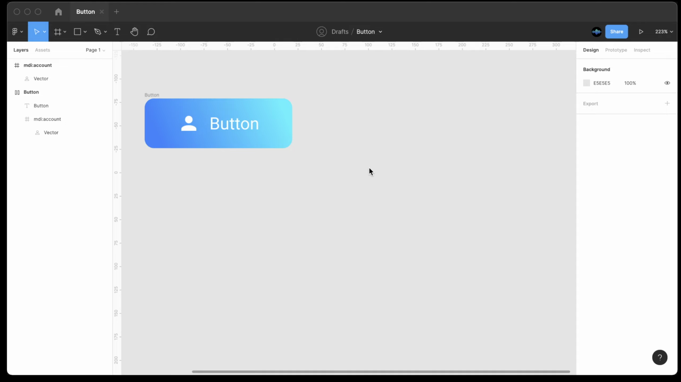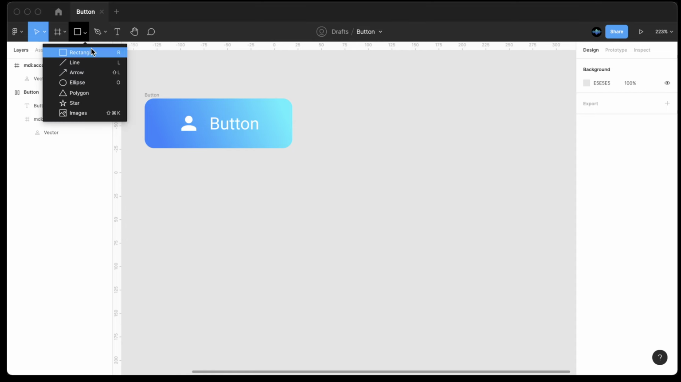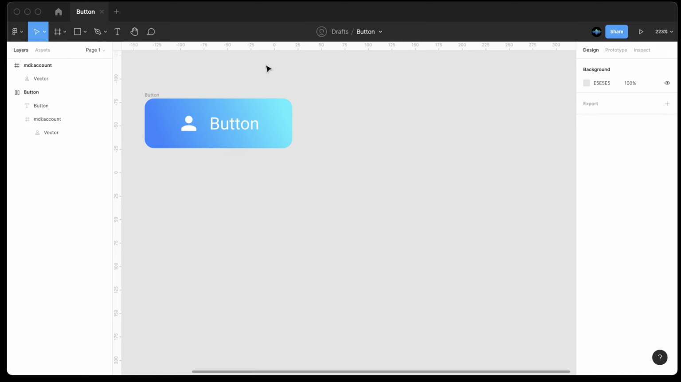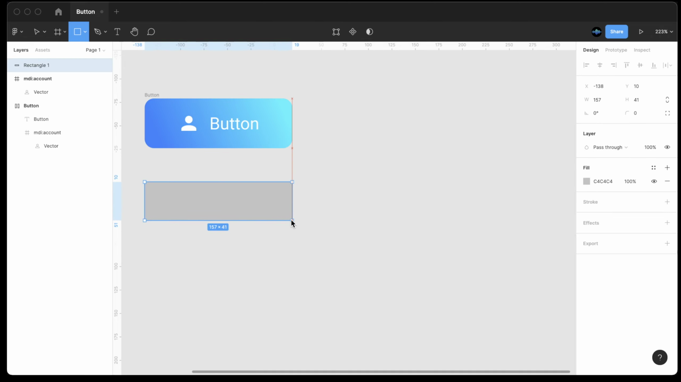Hey, today we're gonna create a button with an icon. First, you will need a rectangle. You can create one in this menu, or you can press the R key on your keyboard. Then you need to pick a color, right?